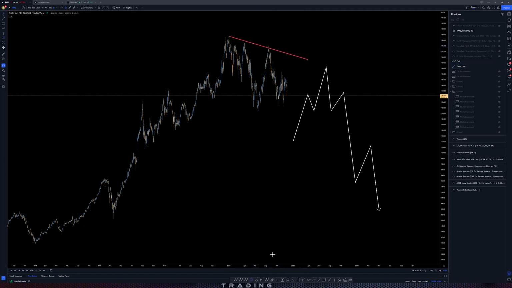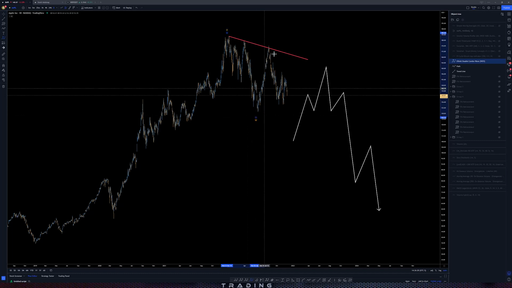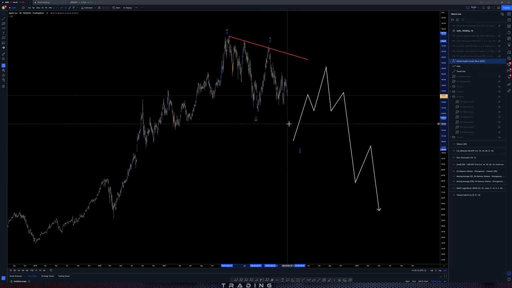Or it is some kind of a double zigzag playing out, where we have a W, this is an X wave, and then we've got a Y wave in progress. This is an A, B in progress, C. So both of those are feasible.